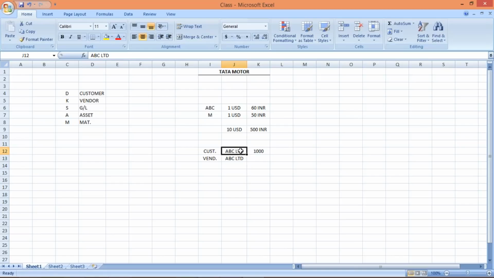As a customer, ABC Limited has purchased goods worth 1,000 rupees, and as a vendor, ABC Limited has sold goods worth 700 rupees to Tata Motor. So what is there, guys? This 1,000 rupees amount is greater than 700. It means ABC Limited finally is going to release a payment worth 300 rupees. So this 300 rupees we are receiving in the form of payment, right?